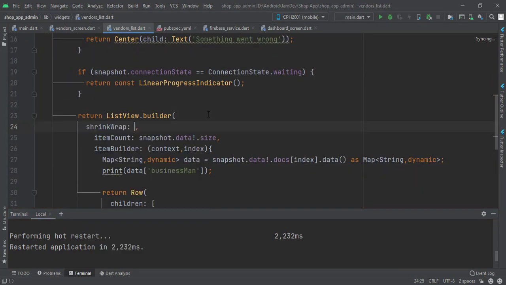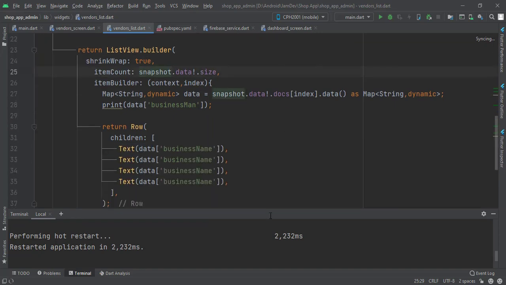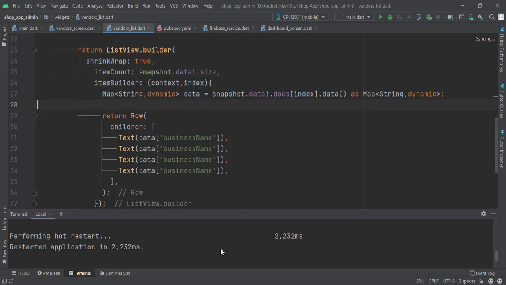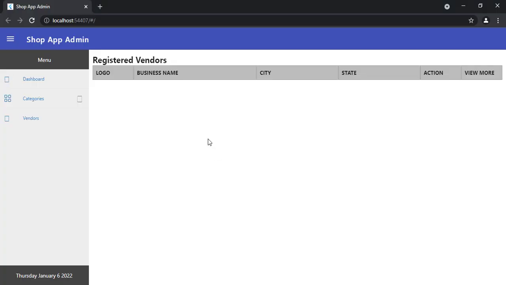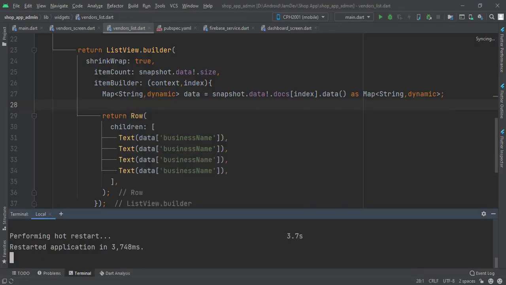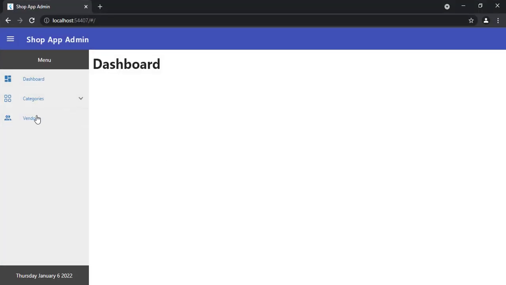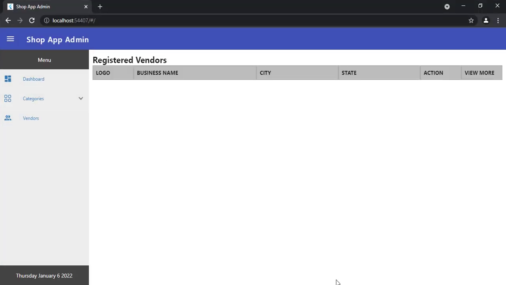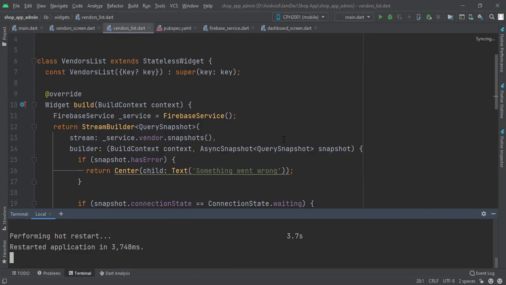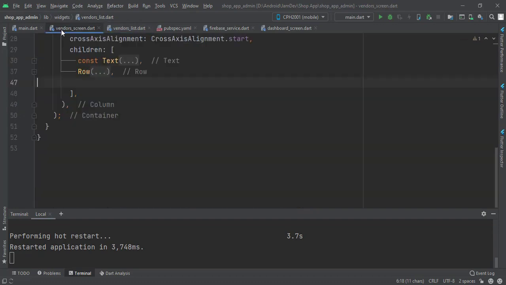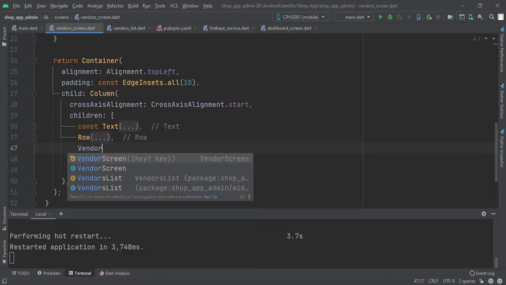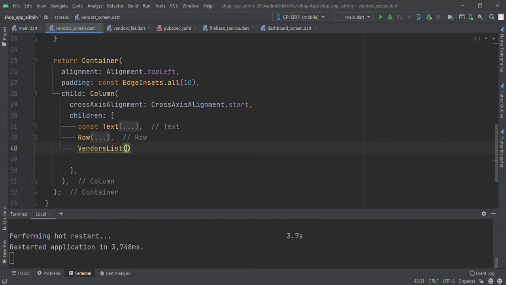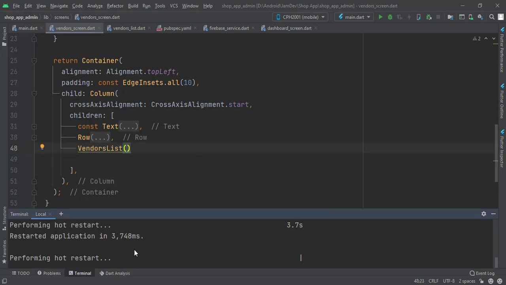Yeah, okay. You can put soft wrap true and remove this one, and again try. Hope this time it will be good. Oh, not coming. Actually that vendor list we should call here in the vendor screen. If you don't call, how will it show? Vendor list. Oh, okay.